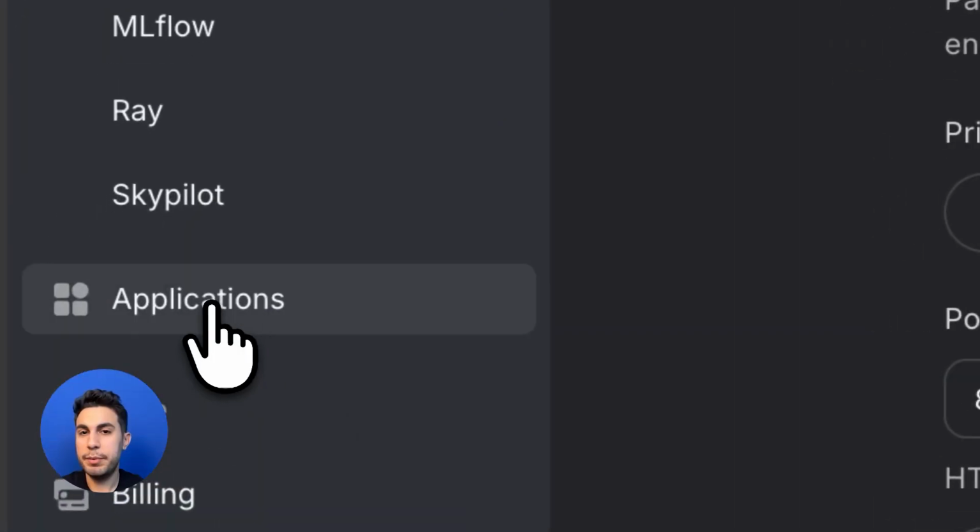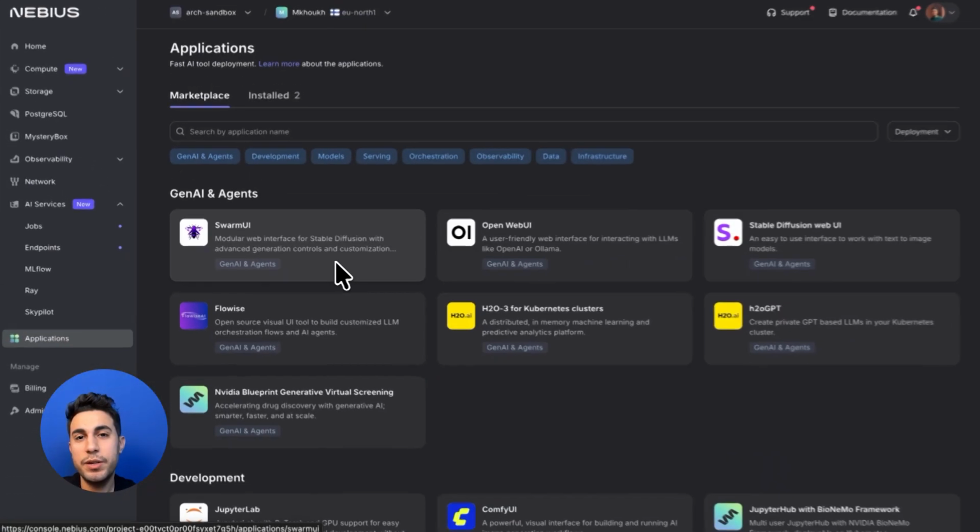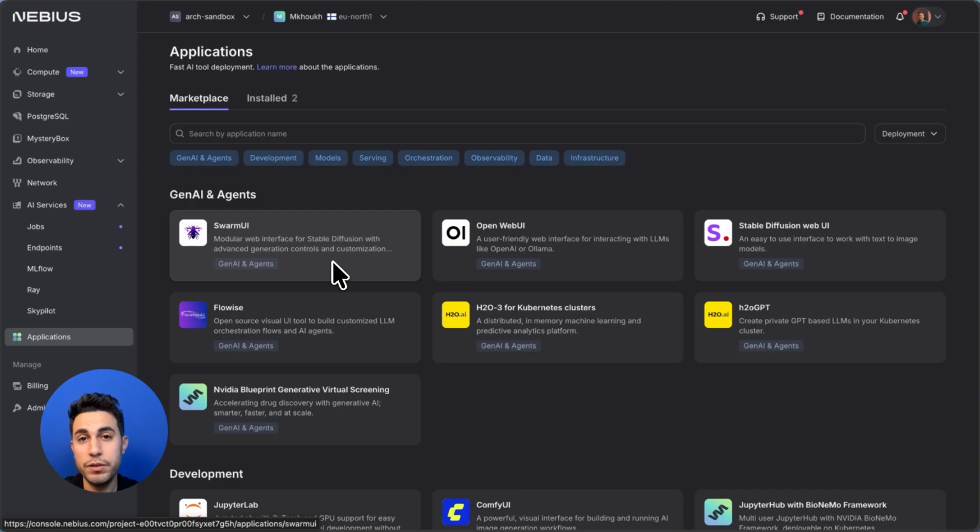Next, let's go and open applications. Applications is where you can deploy prepackaged tools and frameworks. So instead of configuring everything from scratch, you can launch ready-to-use environments in just a few steps. Applications help reduce setup time and accelerate common workflows.